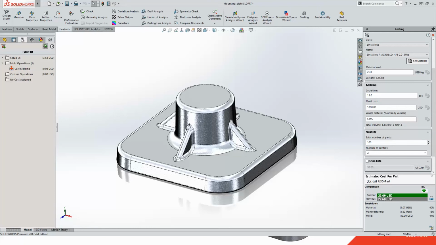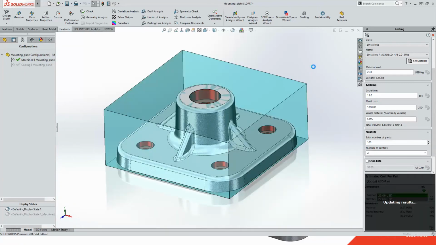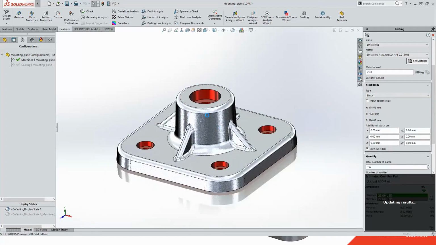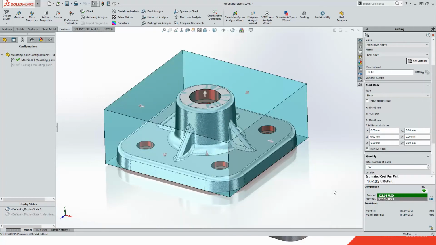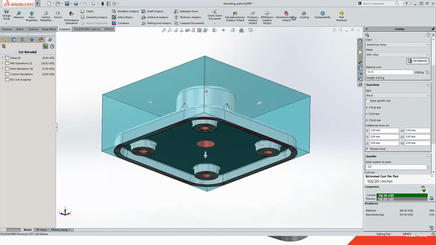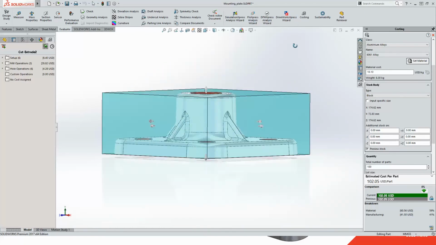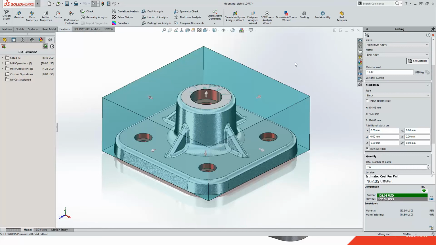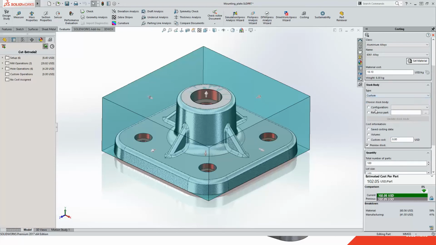However, this part also has its dual life, and that is in the form of a configuration. So I'm going to move over to a configuration in this part that actually has machined features to it. When we take a look at this part, we're now looking at a part that's about $102. Visually, that makes sense to me, and the reason it does is because of the preview that we have on the stock. One thing we've added was the ability to take a known cast component and a known machined component of the cast and use that casting as our baseline stock body. So in this case, instead of raw materials, we're going to use a custom body type.